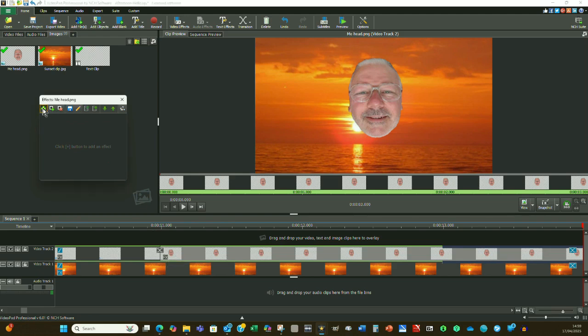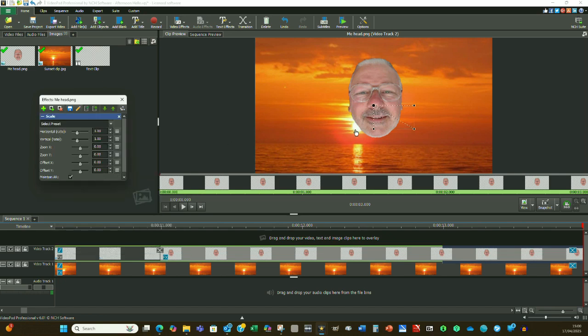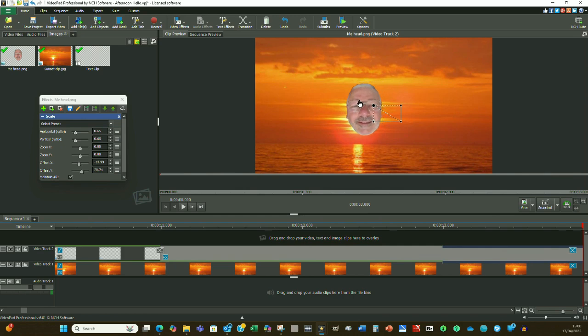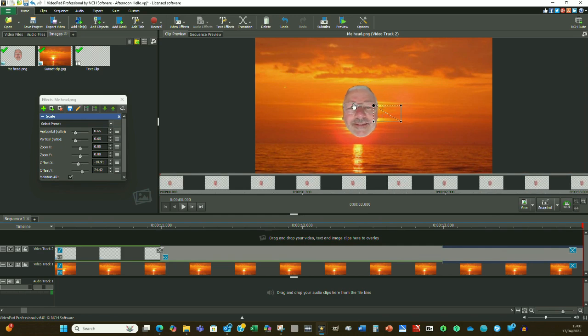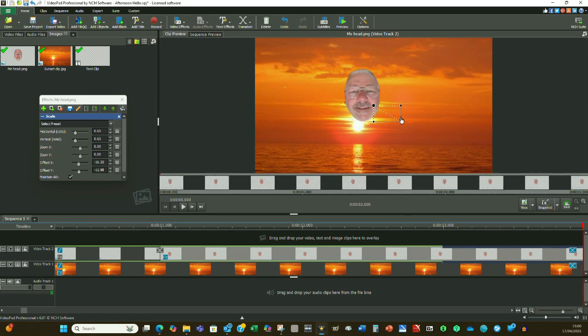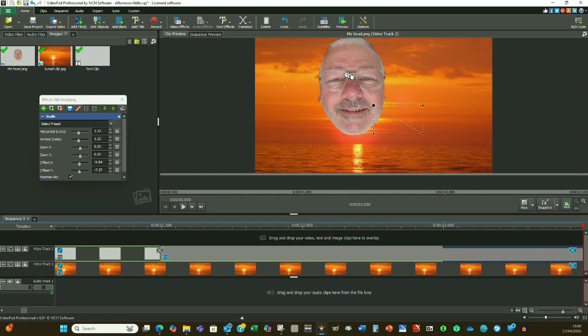So now I think we'll change the head image. Again, I shall use scale. I can make it smaller. I can reposition it. And I can make it larger to suit.